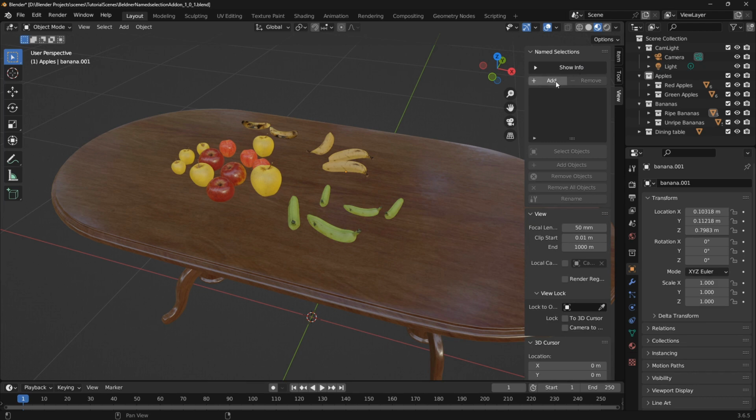Alright, so below that we have two buttons here, the Add button and the Remove button. Now these buttons are for adding a new named selection and removing it respectively. Now below those two buttons is the list box, which is for displaying all the added named selections. And below that we have several buttons for managing a named selection. And I'm going to be touching on each of them as we progress through the tutorial.